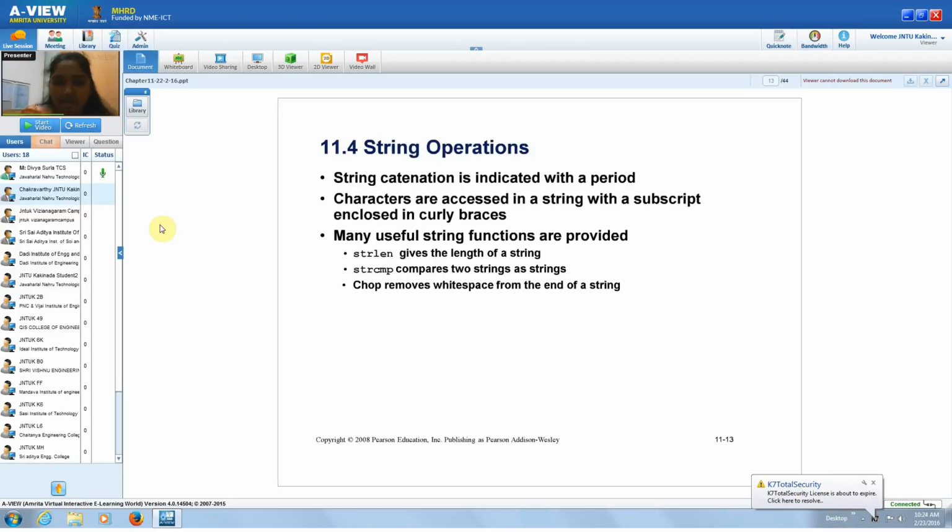So as discussed, string operations like string length, string comparison between two strings, explode, implode, many types of functions are there in these string operators.